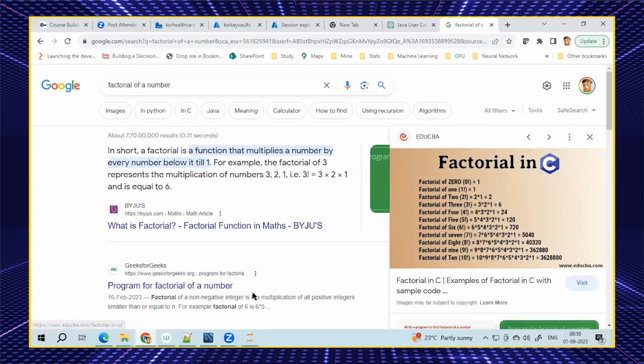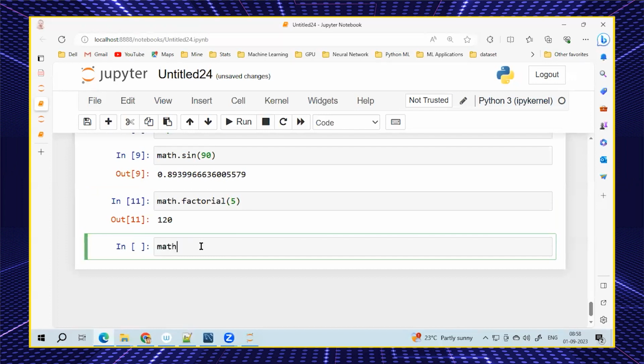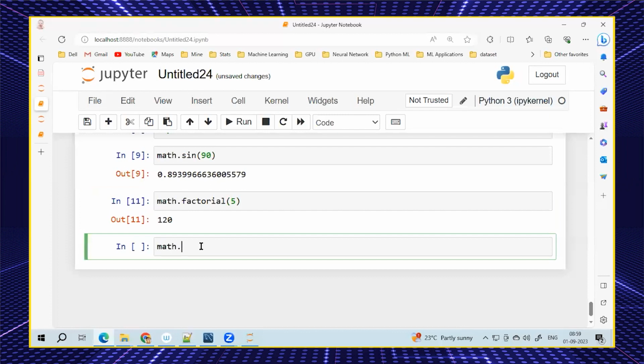Who will go and write this logic? I can simply use a function called factorial. Okay, now let me go and give math dot LCM. I don't know whether you people have heard about this. Have you heard about LCM? Now tell me, what is the answer for LCM? 20. Are you sure? Yeah, 20.